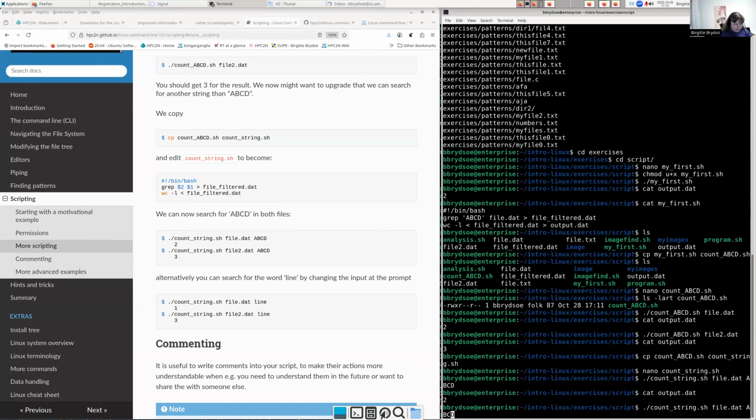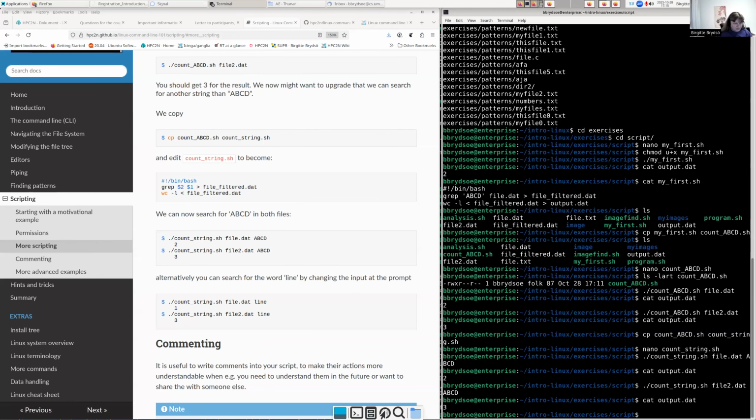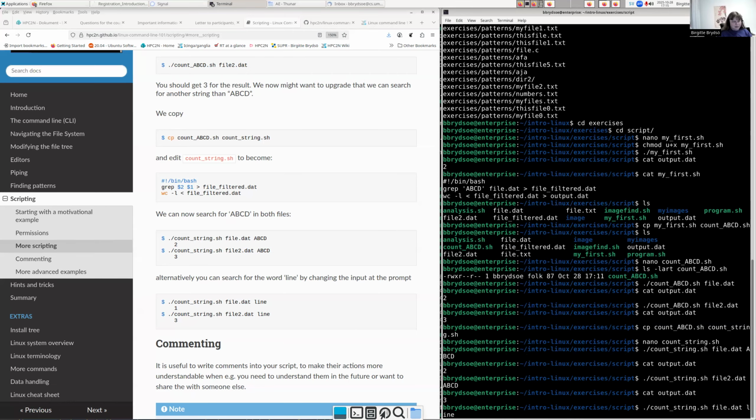So let's try and search for this string within file2.dat. And we now got 3. What then if we are searching for a different string? Let's search for the string line. So I am running again my script, and I'm giving it an input variable for file.dat, and then I'm telling it what it is I want to search for. And here it is line.